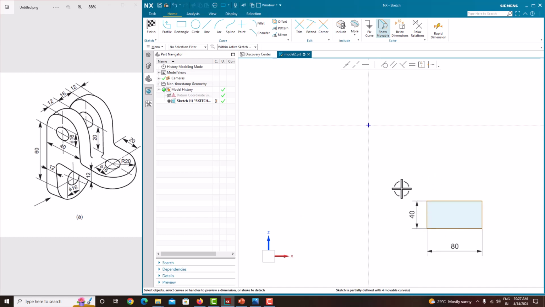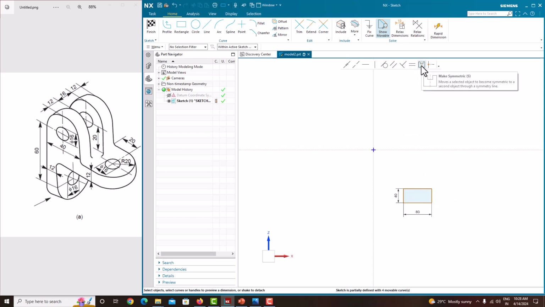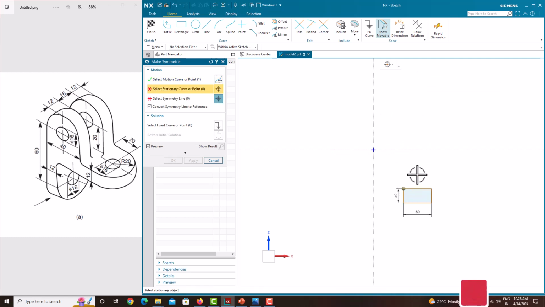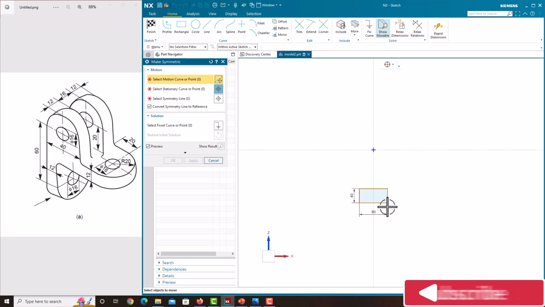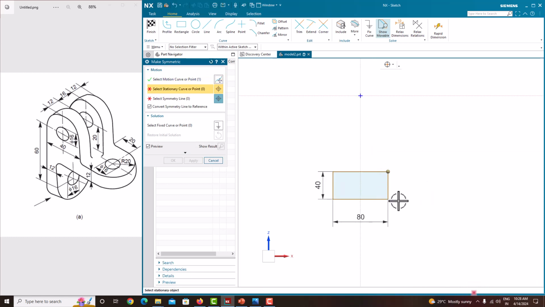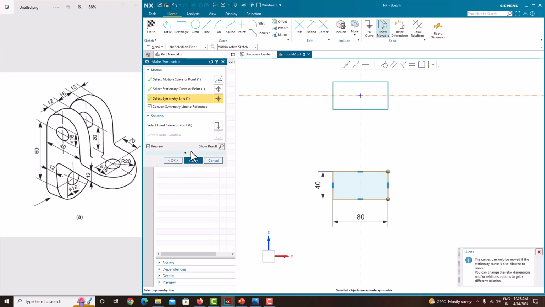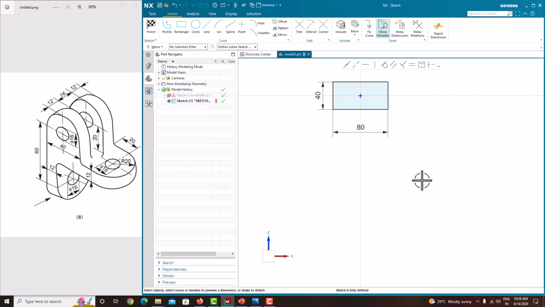Press the roller. Now we just want to make this symmetric to both axes. Just click this one. Click this point and click this axis. Apply. Again this one. Click this point. Click this point. Click this axis. Just apply and OK. Now here you can see sketch is fully defined.